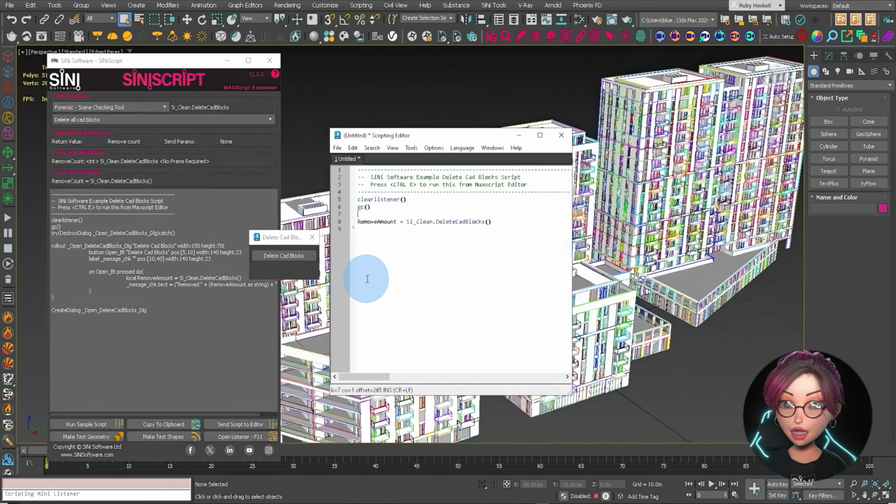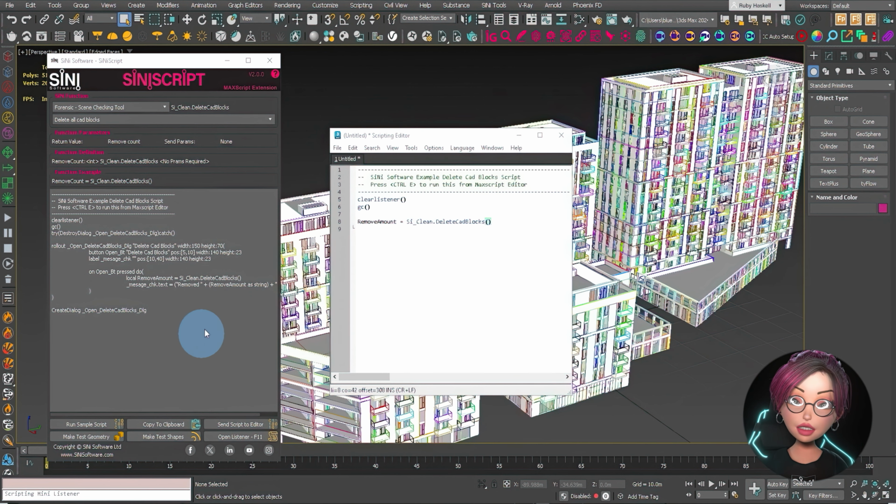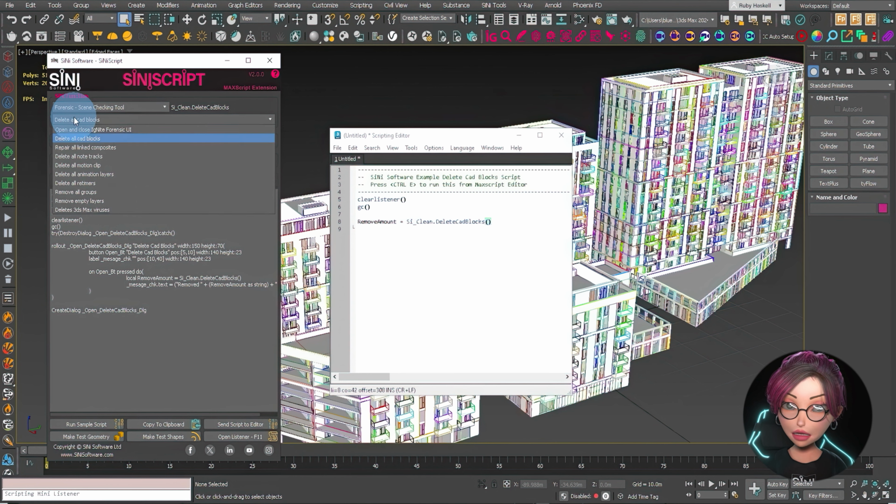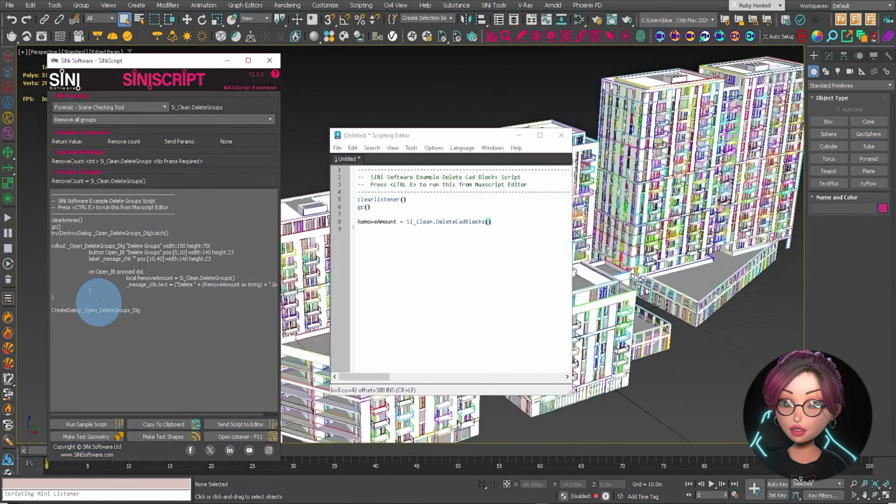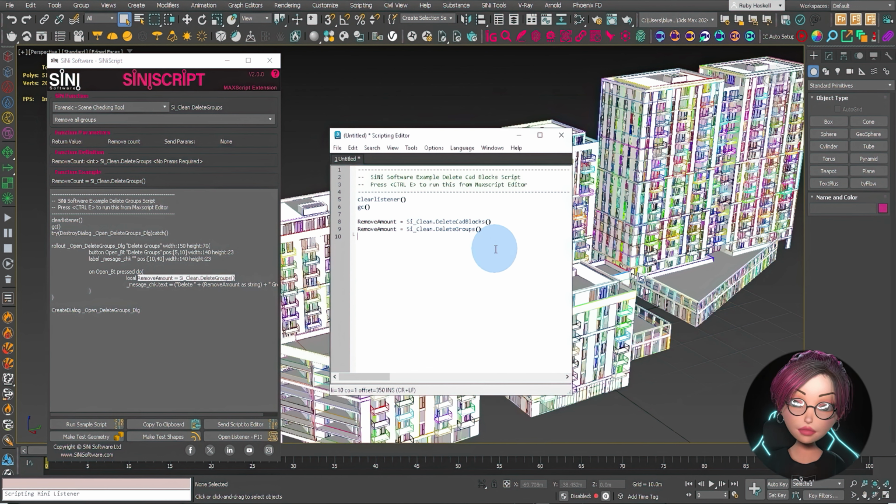Right, so the first part's done. This script will run now if you hit Ctrl-E. But all it will do is check if your scene has CAD blocks and delete them. I want to add more to this so it performs more tasks. Back in SiNiScript, I'll select another function. Remove all groups. This time, I'm not going to send all the code to Editor, but rather, I'll just copy the function definition from the sample. Paste this into the editor on the next line.